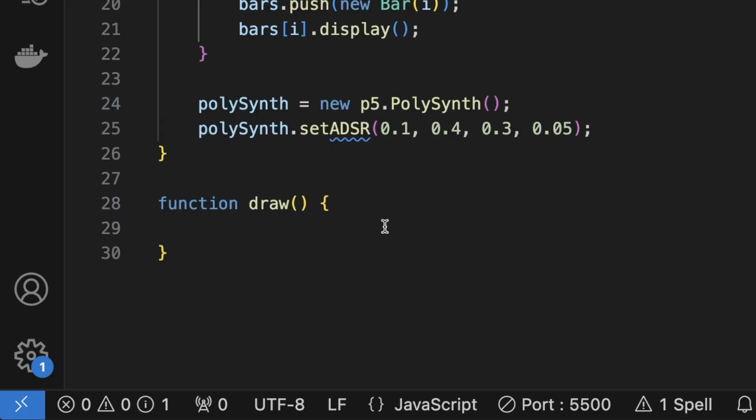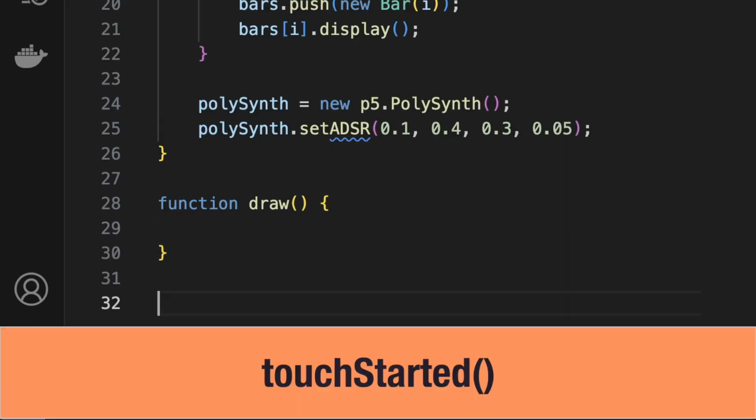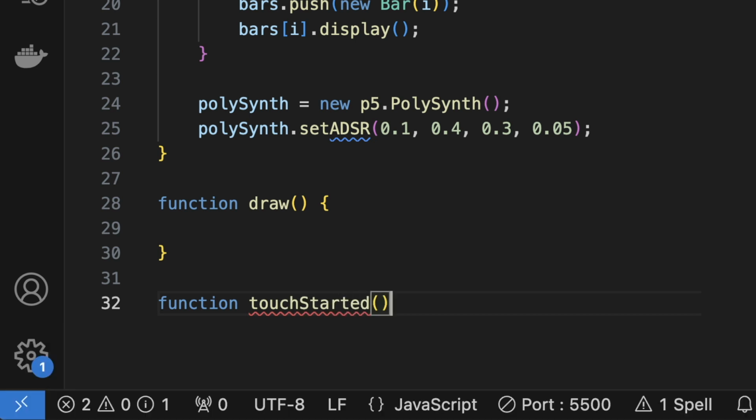Okay, let's design our synth so that it's playable in a browser window on touchscreen or mobile devices. We'll need to connect the visual and sonic aspects of our sketch so that when we touch a bar, we play one of the notes of the pentatonic scale. We do this by writing a P5 function that is called whenever the screen is touched. This function will default to mouse clicks when a touchscreen isn't present.